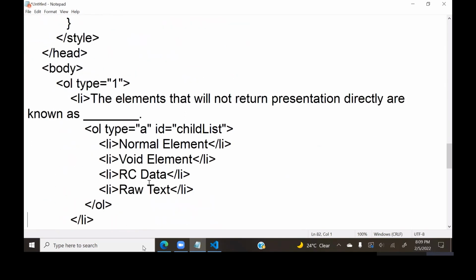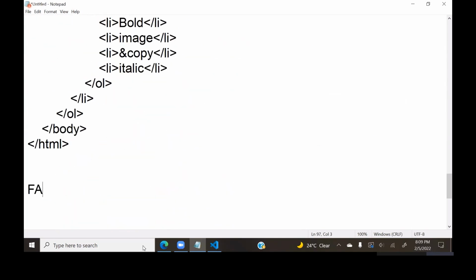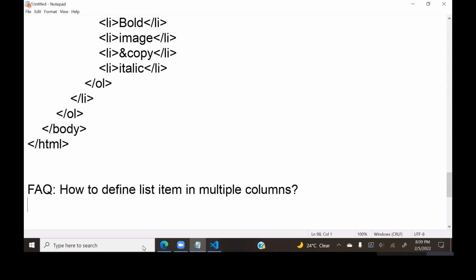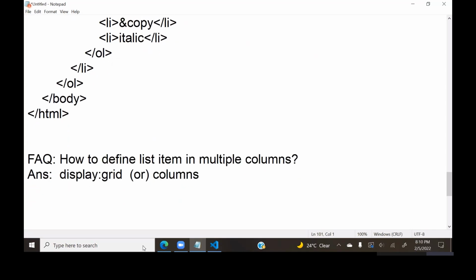Now another question is, many times people ask, how to define list items in multiple columns? How to define list items in multiple columns? You know the answer. What you will do? Display as grid, or you can use columns. What is the difference between display grid and columns? I explained in previous session if you remember.